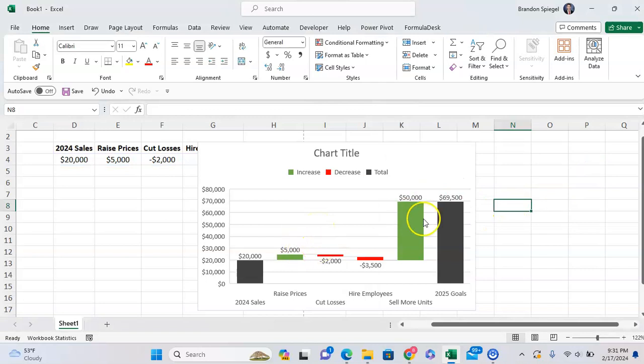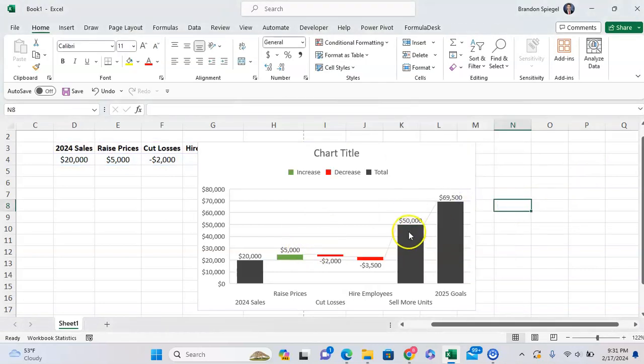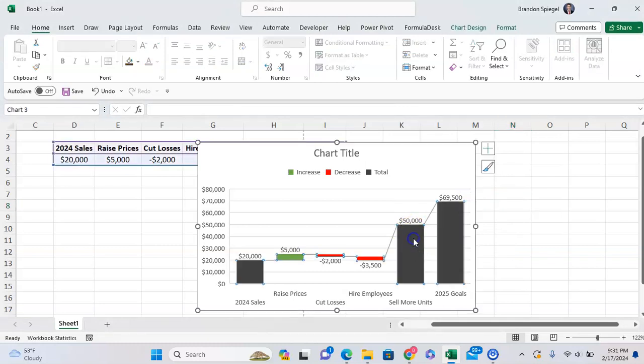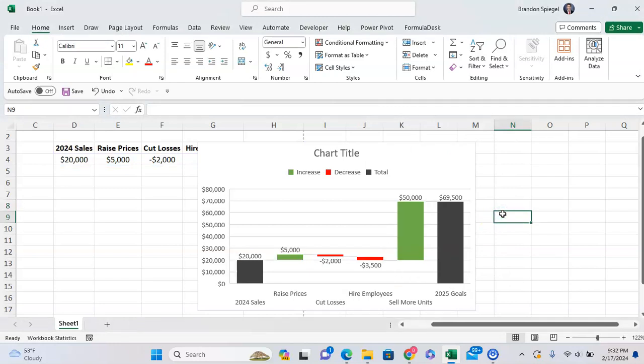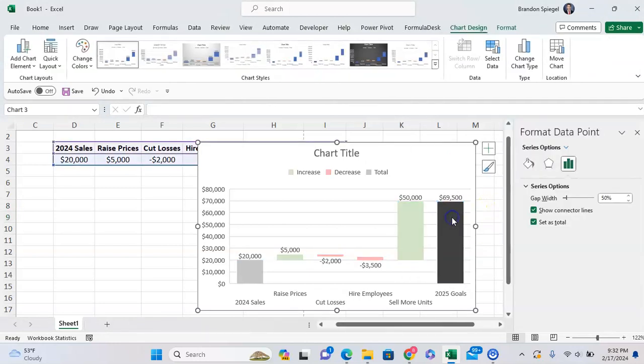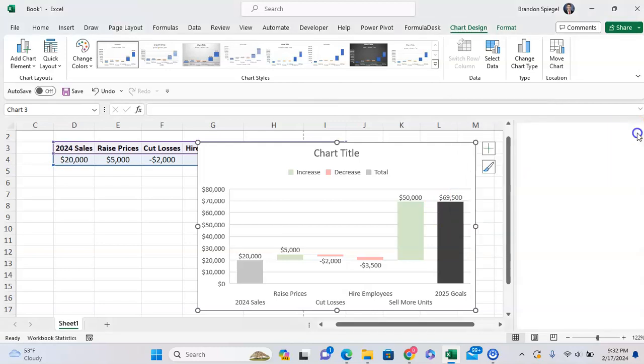And one thing to note too is that if you have a total that's set wrong, so just say you set one of these things as a total, it could look a little bit weird. So you want to make sure that you have your totals or your anchors set properly. And to set a total, you just double click on what you want to make a total, and then right click, and then click on either Clear Total, in this case to take away the total, or Set as Total.